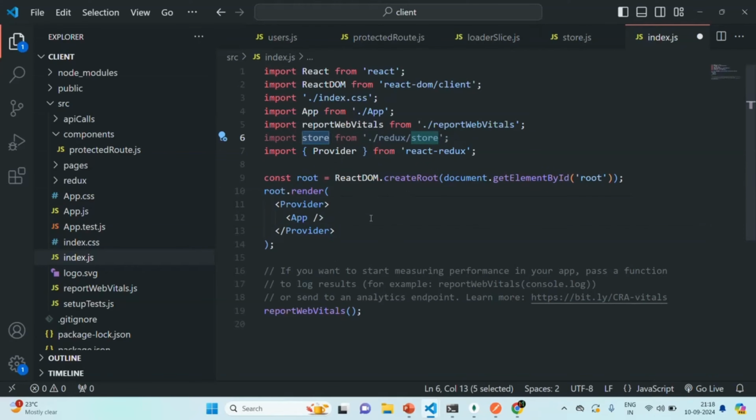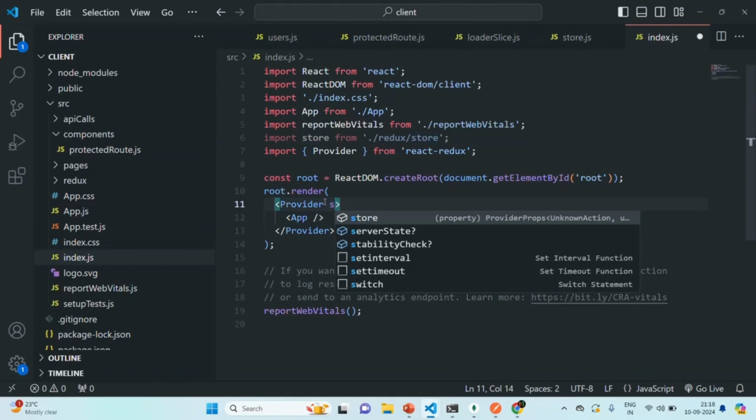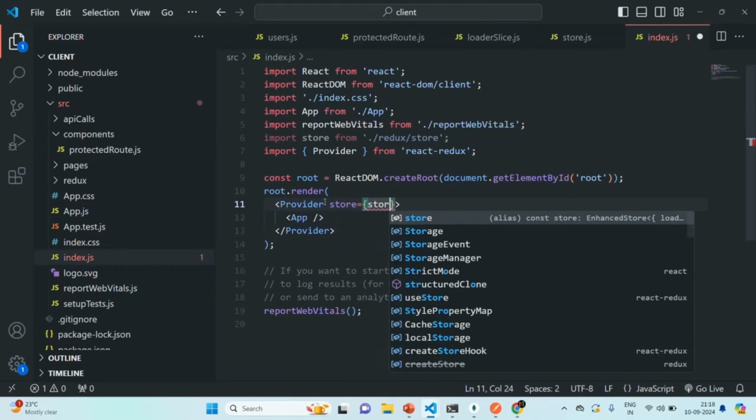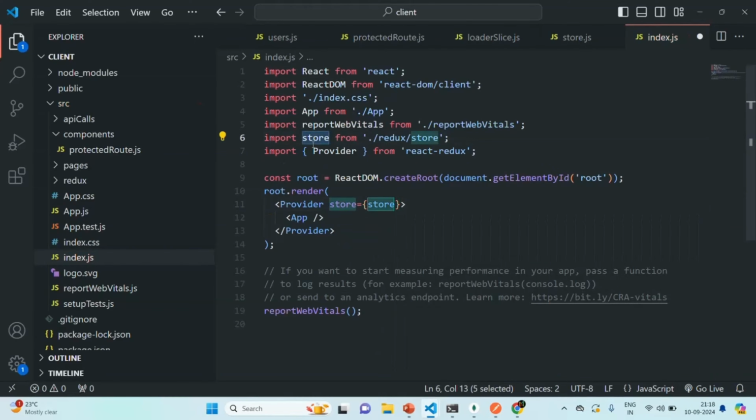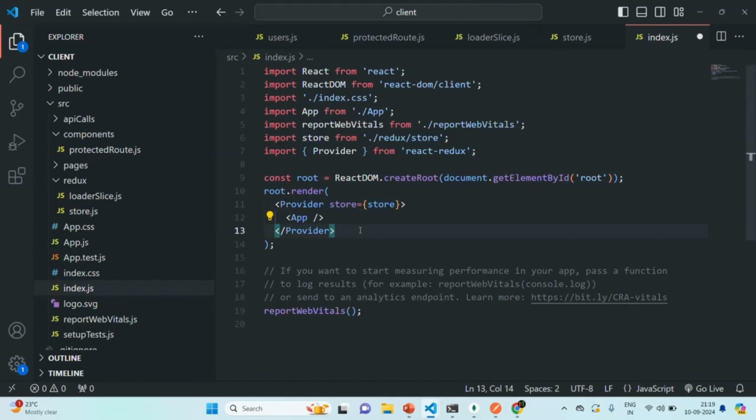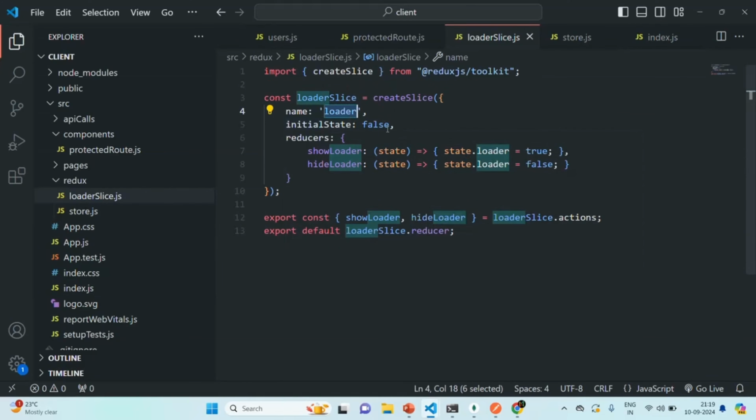So for that, here we can say store equals this store. And in this way, this store will be available throughout our application. And in this store, whatever state we will have, we will be able to access it throughout our React application. Okay, so let's save this file. And with this, we should be able to access the loader state which we have created here from anywhere inside our React application. And we are going to use this state in our next lecture.